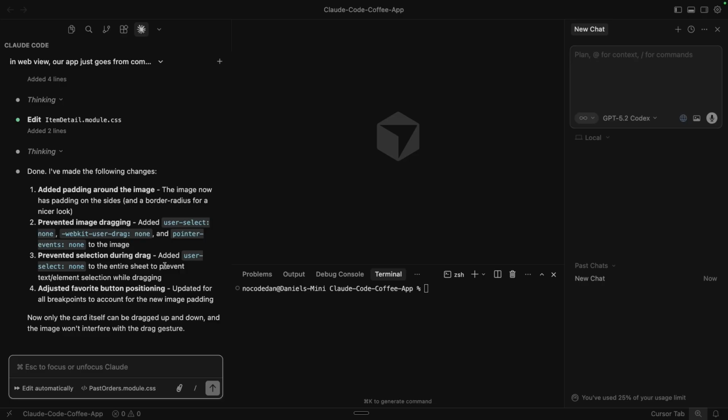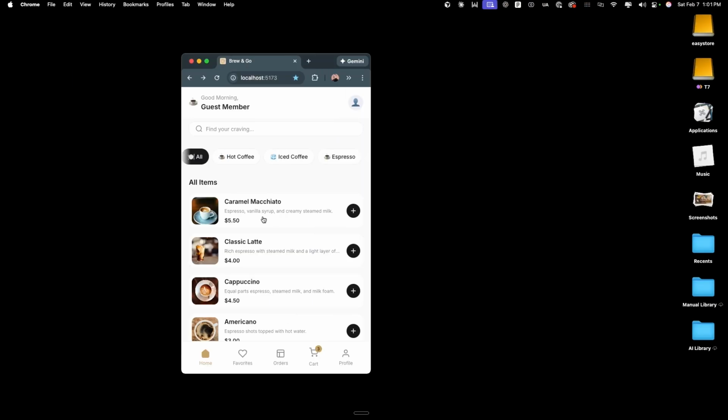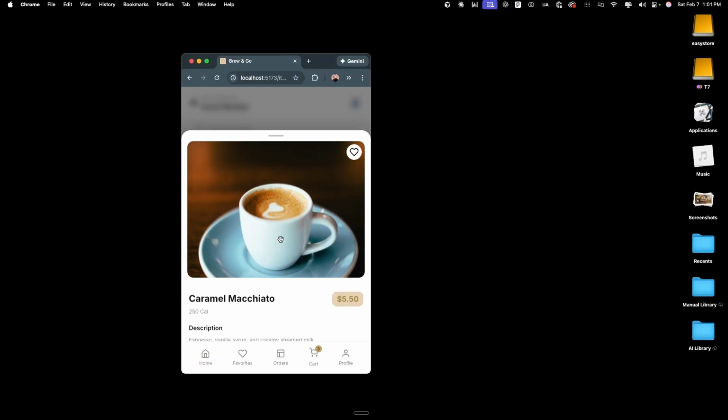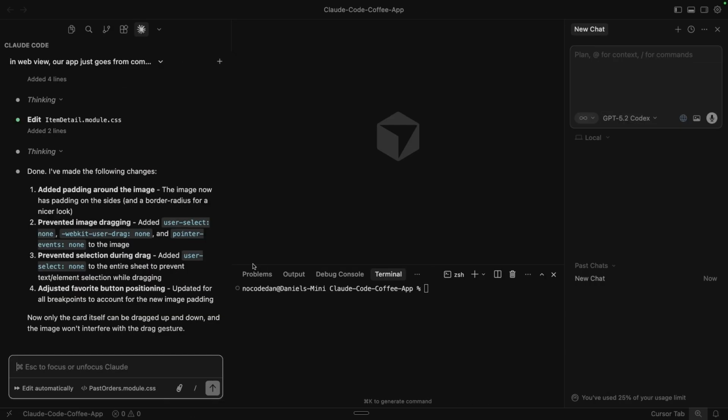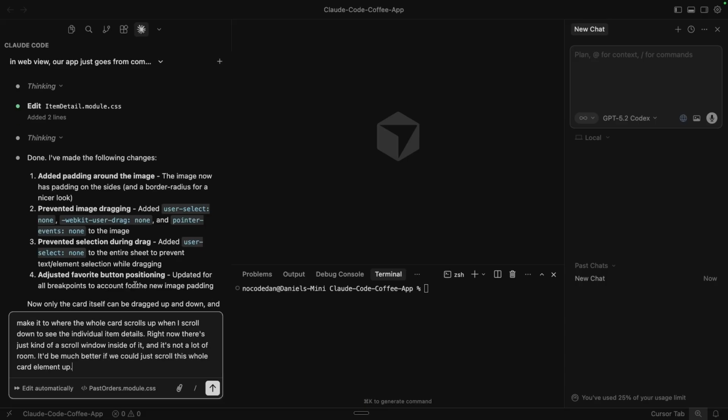Okay, so it says it's made those updates that I asked for. Let's go back and check. Okay, so we'll check on an item. Yep, much better. That's much cleaner. Yes, there we go. But one last thing I want to do is make it to where the whole card scrolls up when I scroll down to see the individual item details. Right now, there's just kind of a scroll window inside of it, and it's not a lot of room. It'd be much better if we could just scroll this whole card element up.